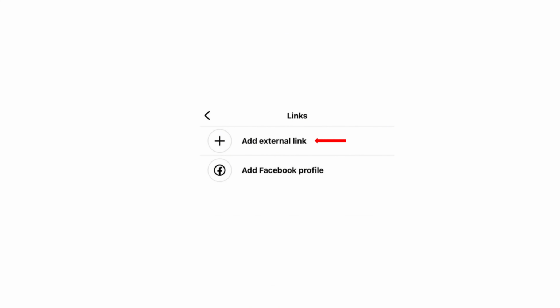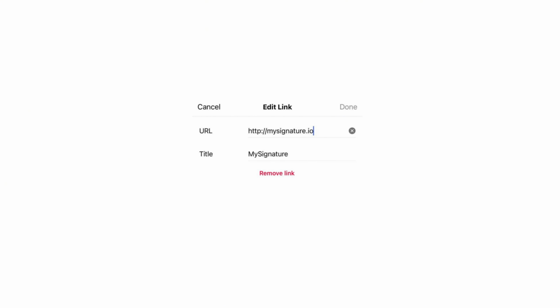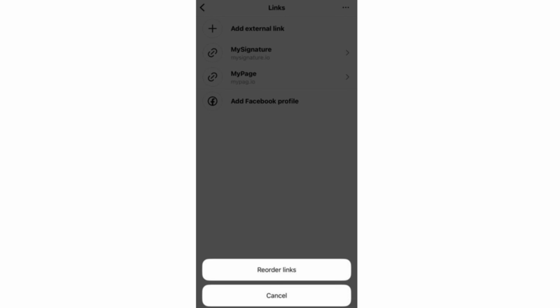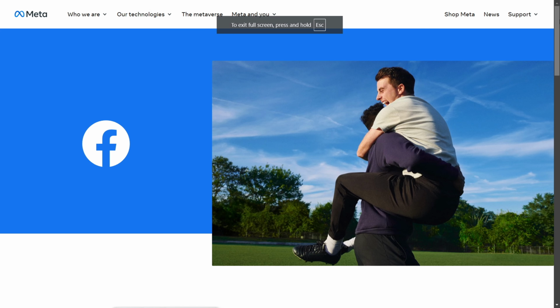You can add your Facebook profile too, but I recommend external link since it is much more useful. Click on external link. Here you have to use a URL. Now you can title your website and stuff, whatever you want to. Just click on done. If you don't want that link, you can click on the remove button. That's a red color, and that's it. Simple. You are now good to go.